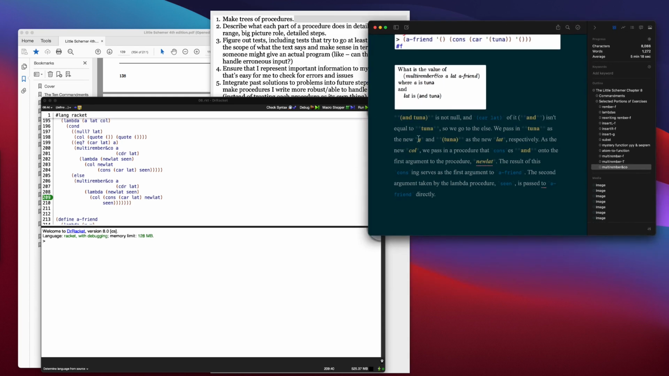Okay. So (and tuna) is not null, and car lat of that expression, which is and, isn't equal to tuna, so we go to the else clause. We pass in tuna as the new a, and the list (tuna) as a new lat, respectively. As a new col, we pass in a procedure that conses and onto the first argument of the procedure, newlat, taken by the procedure. The result of this consing serves as the first argument to a-friend. The second argument taken by the lambda procedure, seen, is passed to a-friend directly.